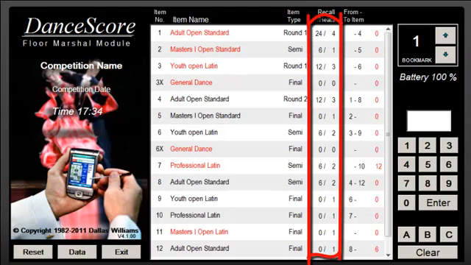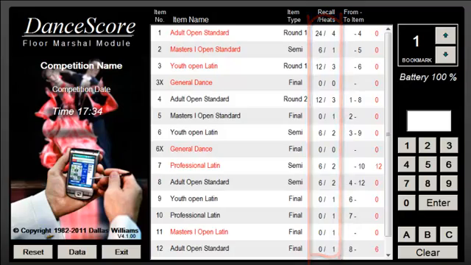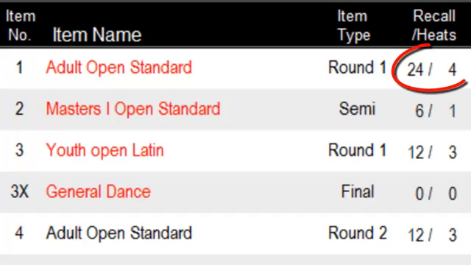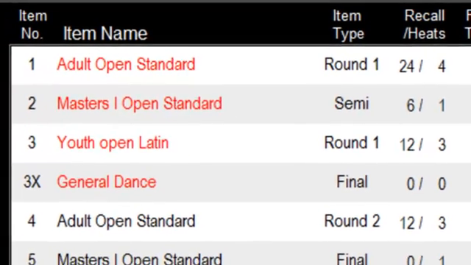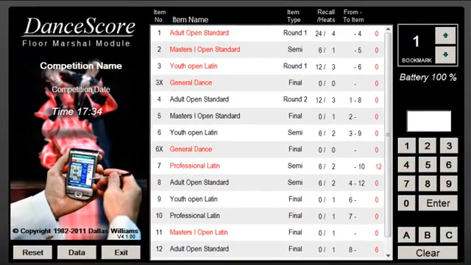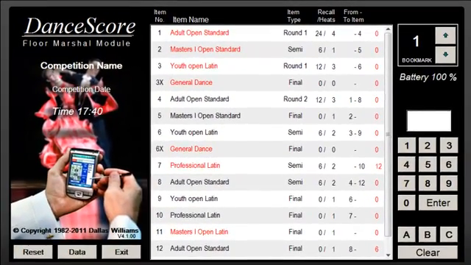The next column shows the expected recalls and heats. So if you look at the first item, Adult Open Standard, it's round 1. Adjudicators are expected to recall 24 couples over 4 heats. If the amount of heats are going to change, the compare and the scrutineers do need to know so that this number can be changed, because this is the number that will also show on the adjudicator pads, and they'll be expecting 4 heats. Maybe not enough couples have turned up for that event for the first round. Organisers have said fine, we can cut it to 3 heats. Everybody needs to know that information.